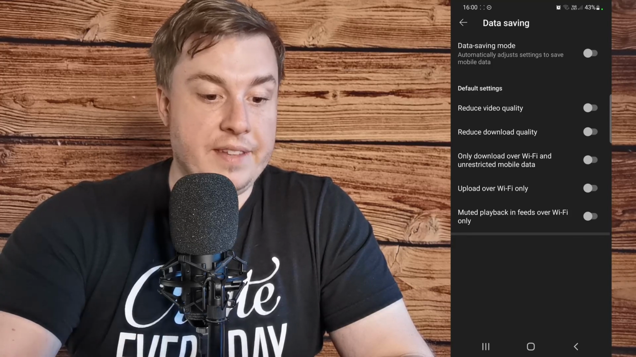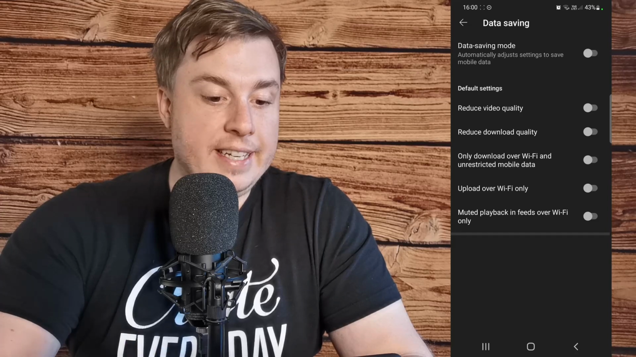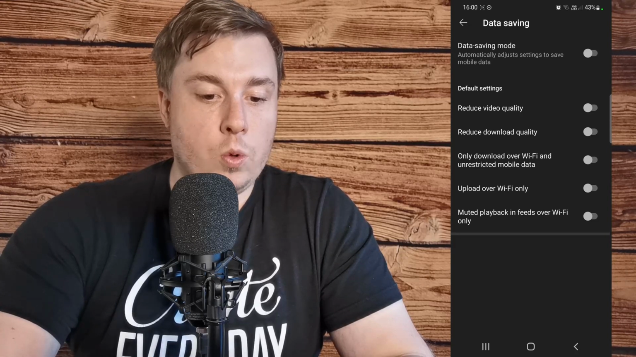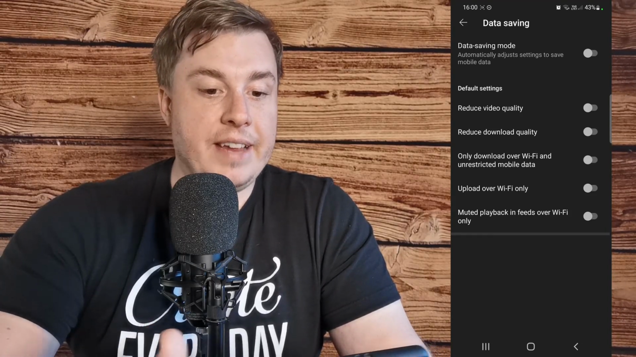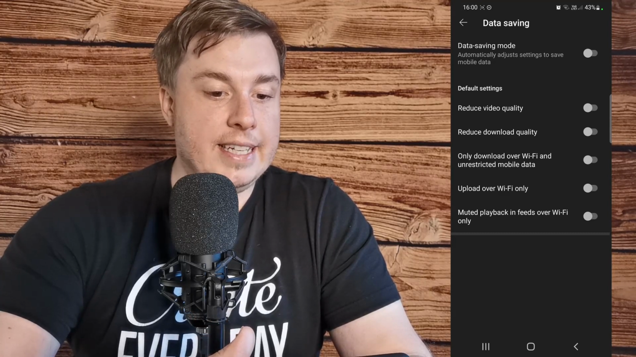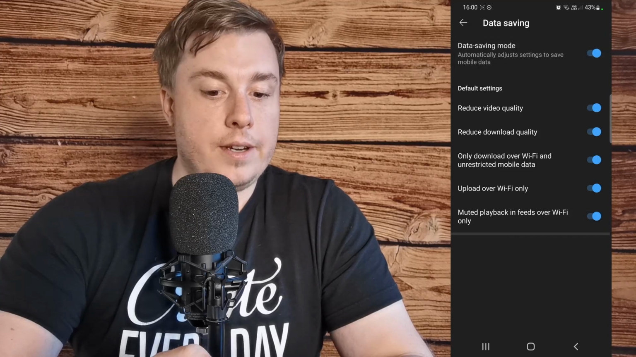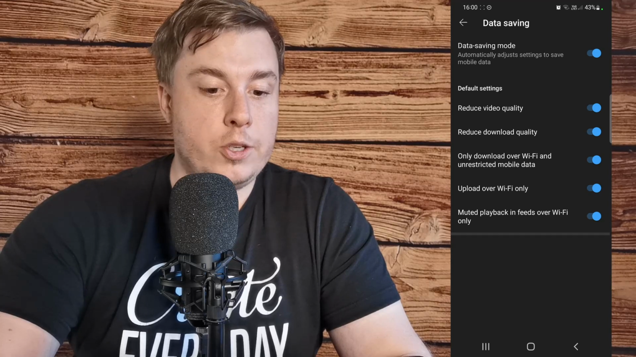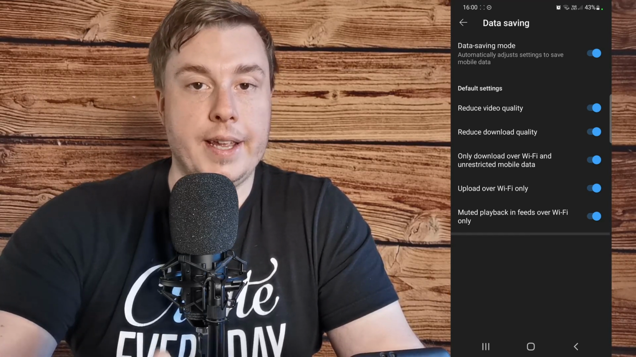You can reduce the video quality, you can reduce download quality, only download over Wi-Fi and things like that, upload over Wi-Fi, and all those different features. But if you just want to turn on data saving mode and save the most data, you see that right at the top, it says automatically adjust settings to save mobile data. Just toggle that on, and as you can see, it toggles it on for all of them. So that's what you want when you want to reduce your data when you're watching or uploading YouTube videos.